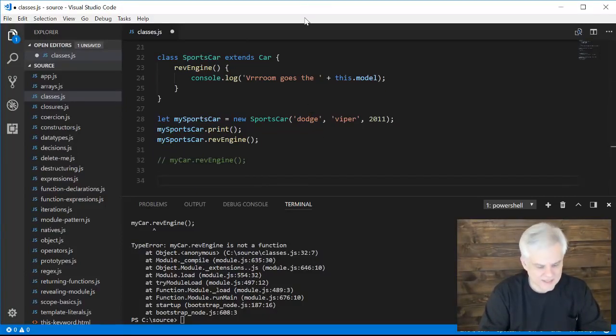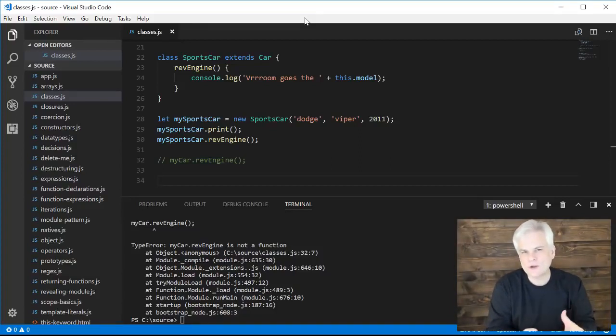And you know what? Honestly, there's more to it than that. There are some advanced scenarios, but that should be enough to show you what the class keyword and the extends keyword can do, and how it operates, and you can see the rough equivalence between what we did here and what we've done previously.